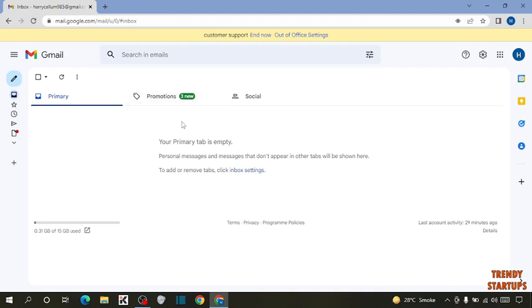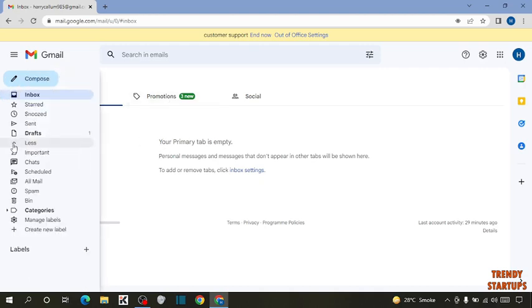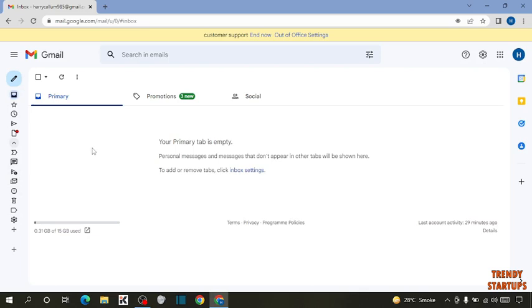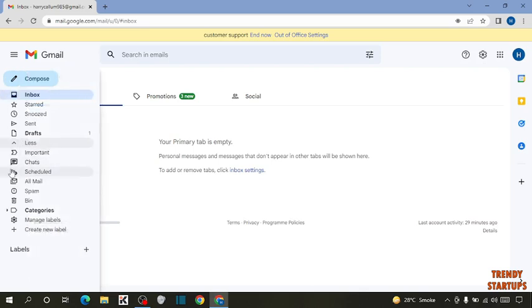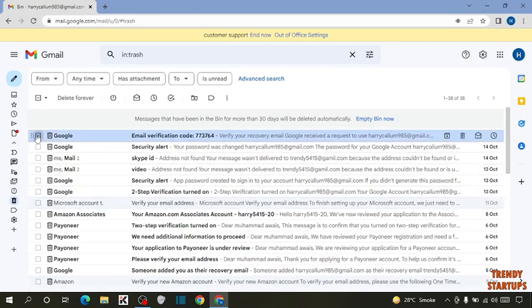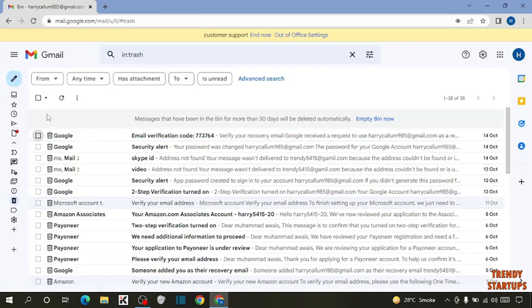So after deleting emails from here, your emails move to trash. From trash, your emails will be removed after 30 days. To remove your emails permanently now, you have to simply open trash and again select all these emails.